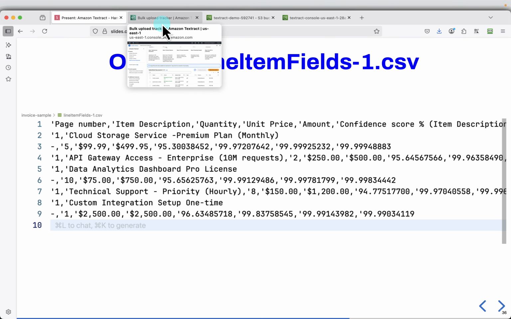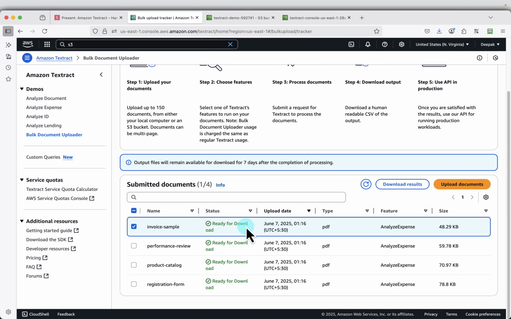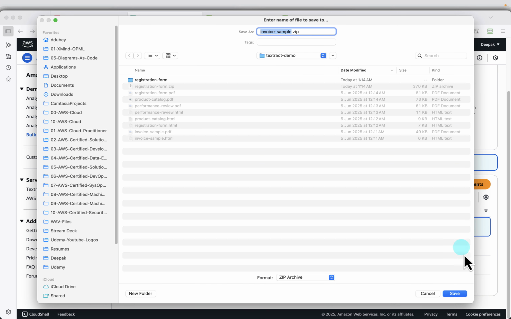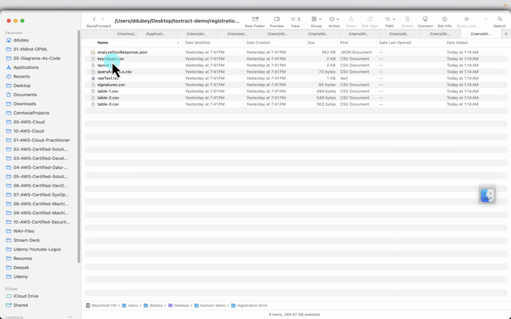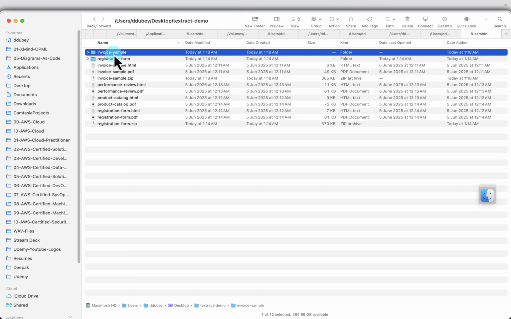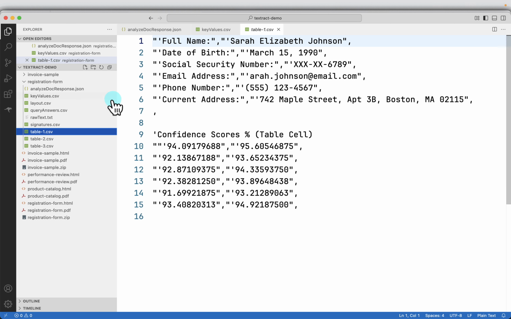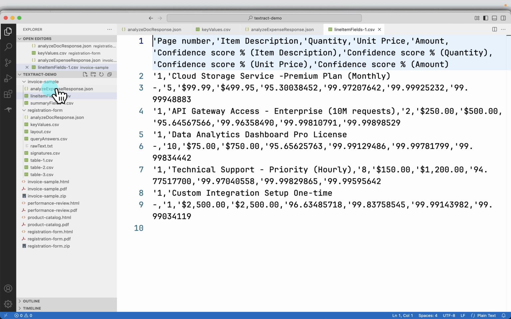So let me go here and see. Okay, so it's ready for download, right? Invoice. So this time we are interested in seeing the invoice output, and I will save the invoice sample.zip to the same folder and open this in Visual Studio Code. So this is the invoice sample and this is the JSON response, line items.